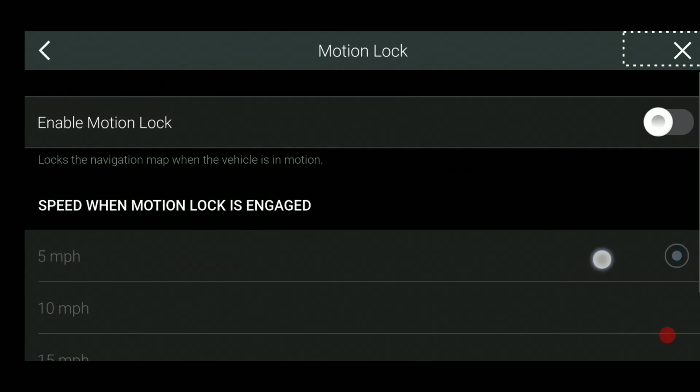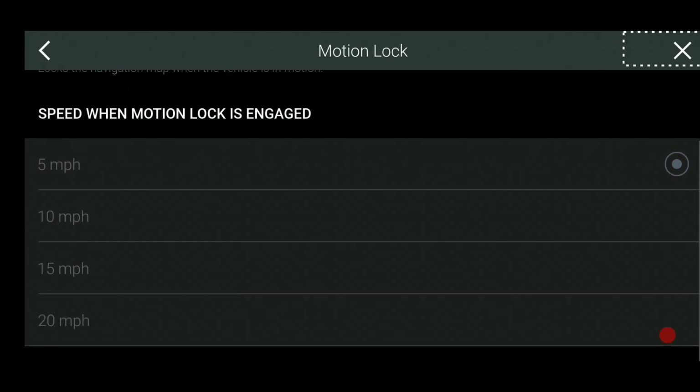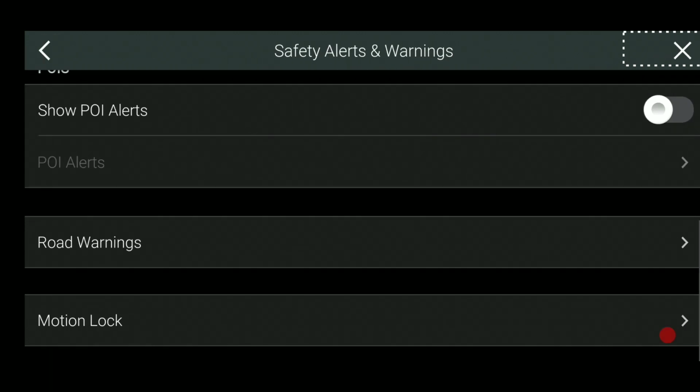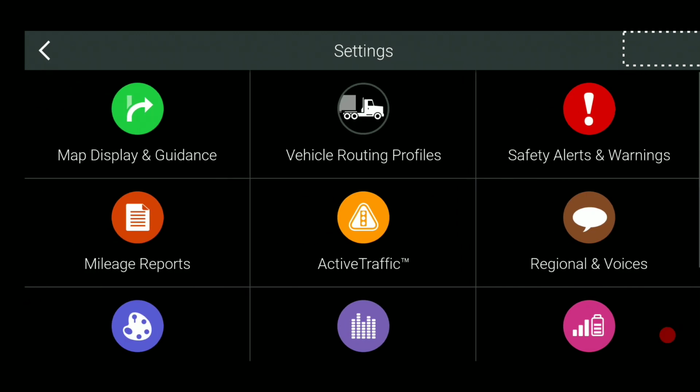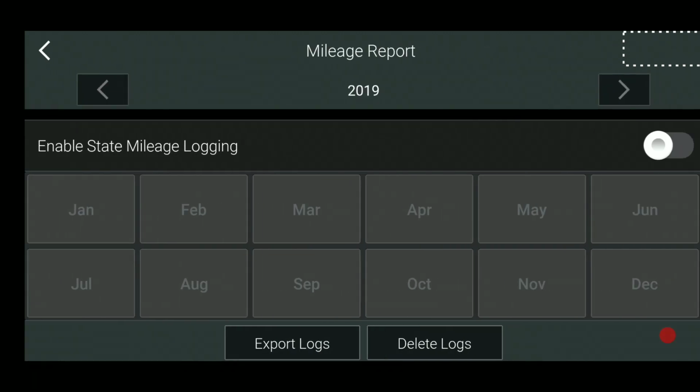Motion lock. I don't use motion lock because I got a mount, and I use my windshield mount, my tablet windshield mount for that. Miles and reports. I never use that.